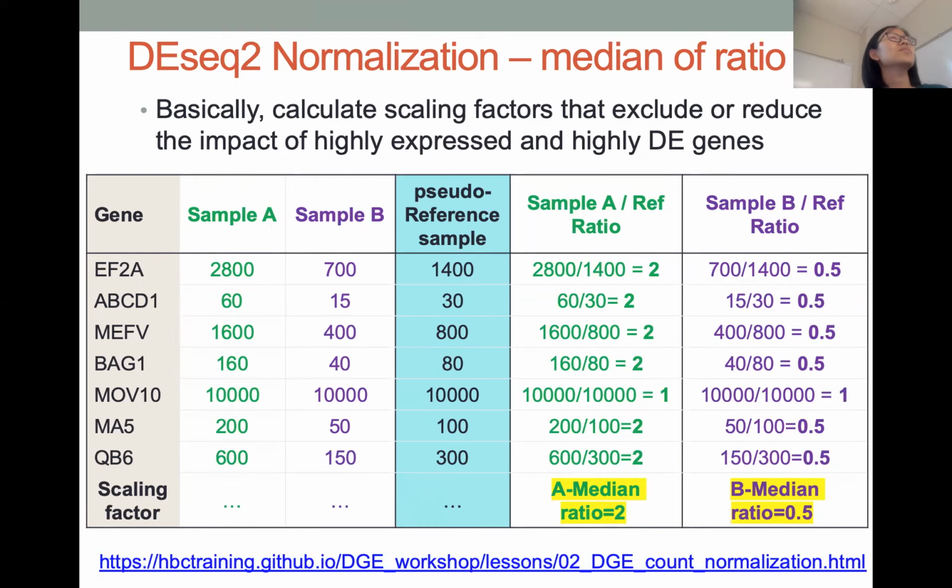You mentioned the pseudo reference sample, which means there's some sort of distribution of the data. No, it's just a geometric mean. So it's the square root of, when you multiply 2,800 with 700, then you calculate the root of this. That is the geometric mean. Does anyone know the term geometric mean? No?